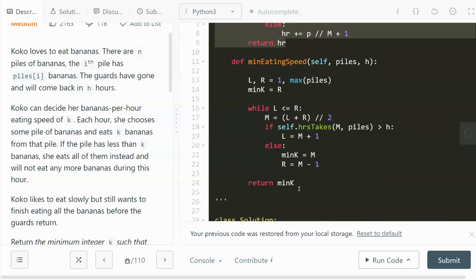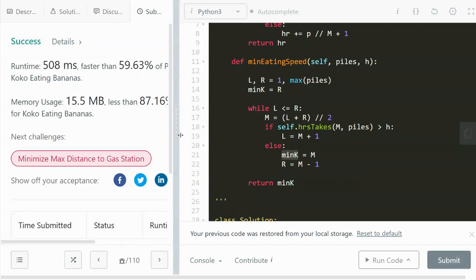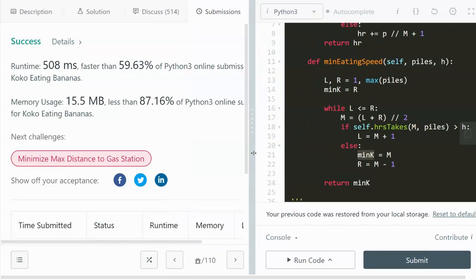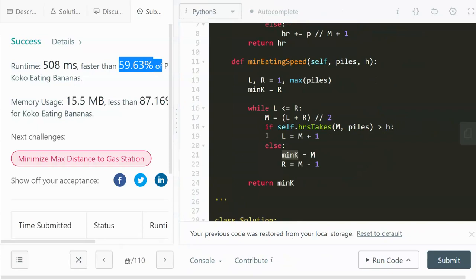So that's basically it. We just keep searching for the minimum k that satisfies the constraint. Let's submit that, and it works. For time complexity, binary search is going to be log n, as you might guess, with n being the range size, in this case r minus l, times this operation. For each comparison, we also have to compute how many hours it takes to finish all the piles.